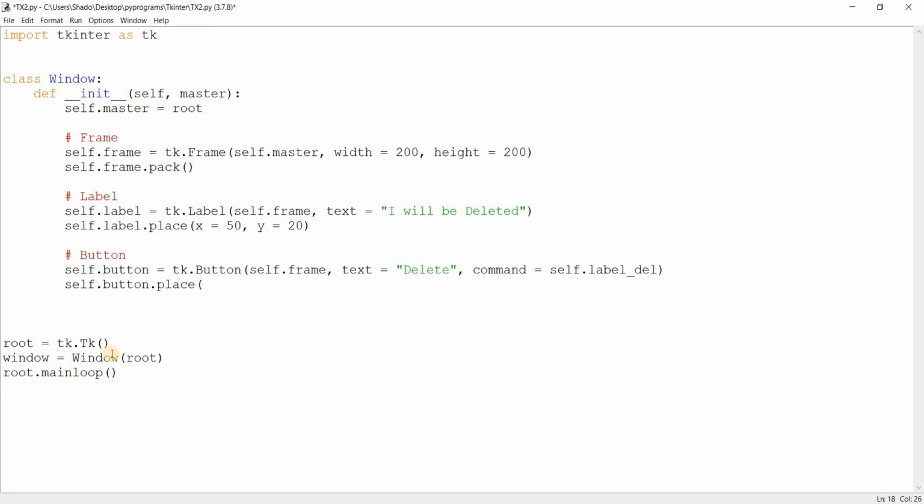self.button.place, x to the 50 and a little below our button. Below our label, right? Let's create that function.